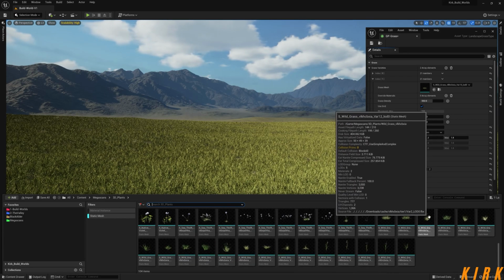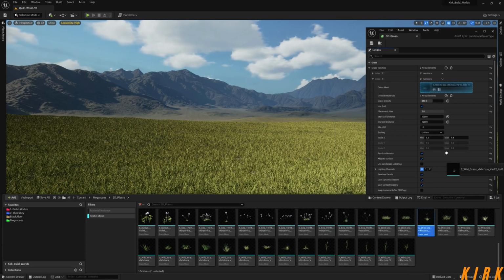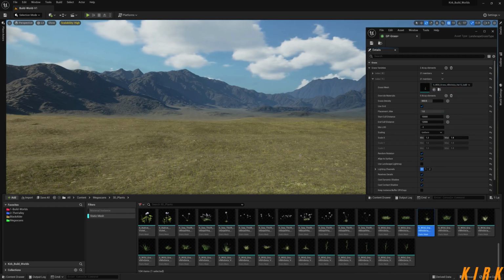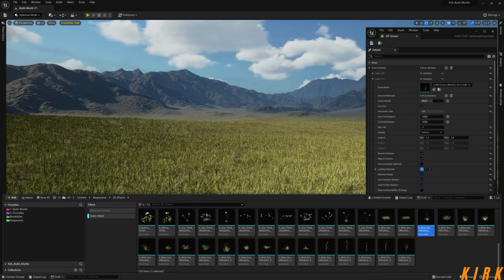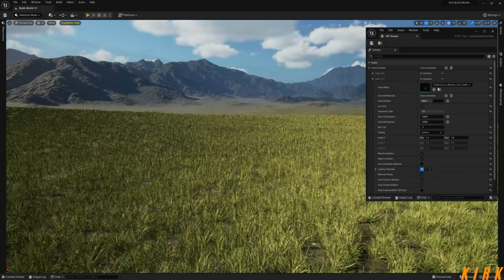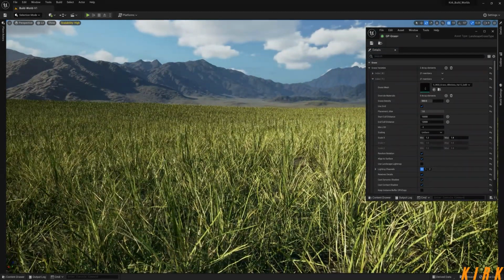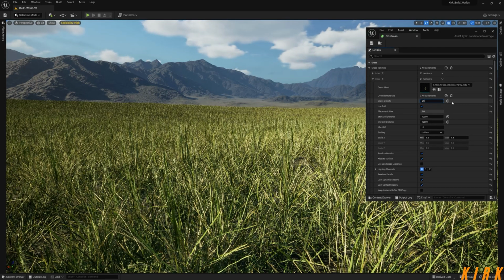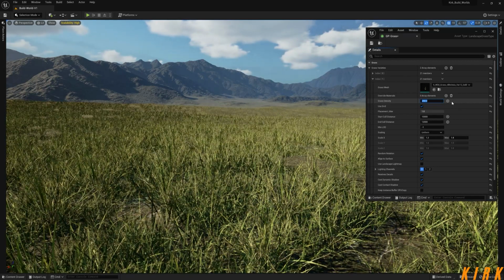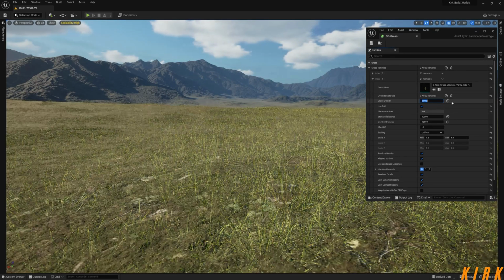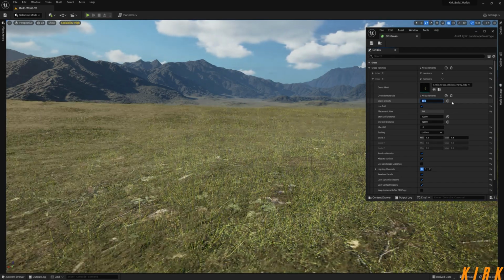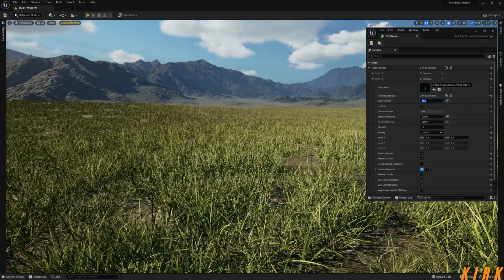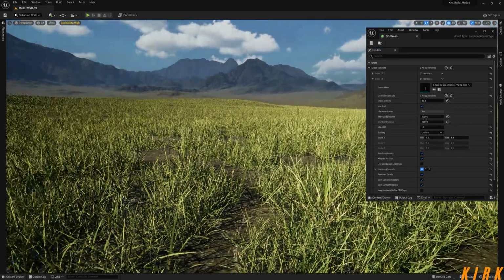I'm going to use this one, the wild grass. I'm just going to simply drag that in there. And now I'm getting that wild grass along with my grass. But if I go down like this, you can see there's loads of that. I'm going to reduce this density to maybe 250. Still too much. 100. 50. It's a little bit better.